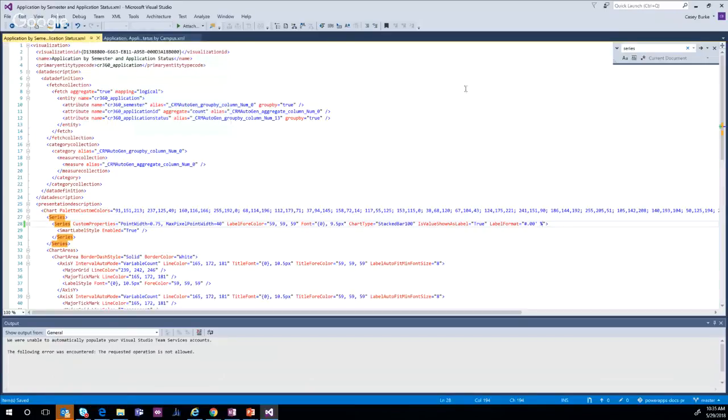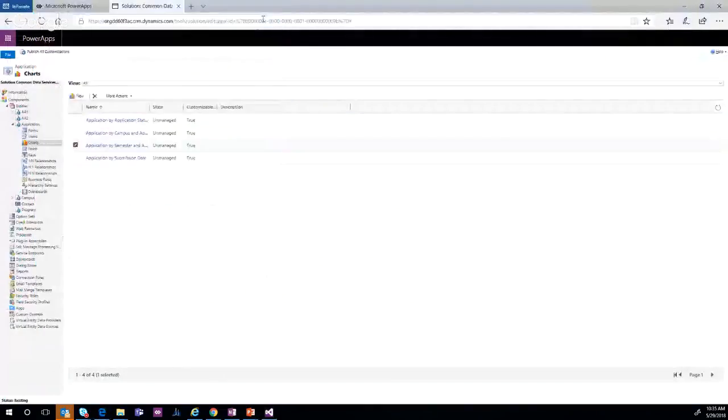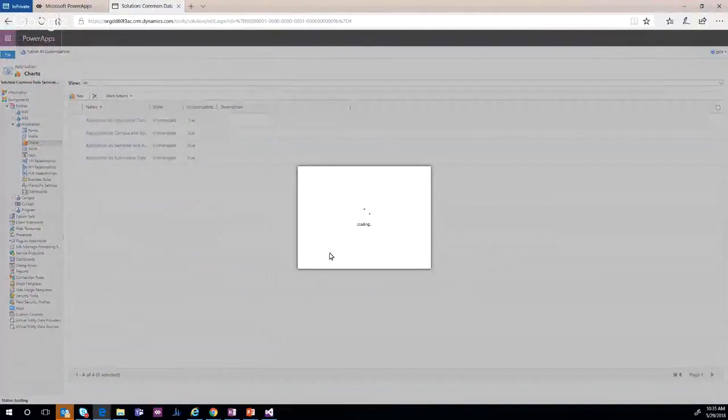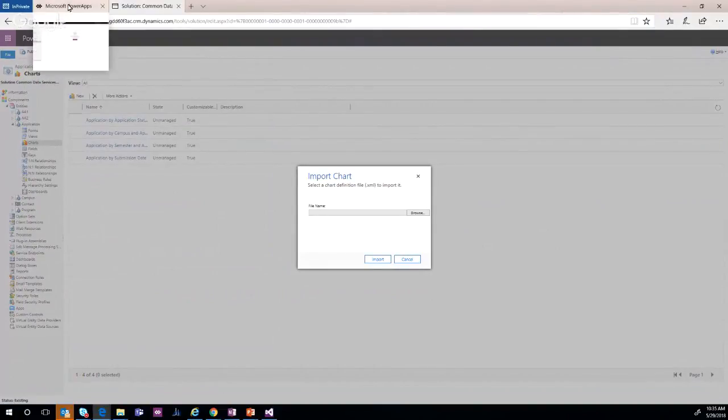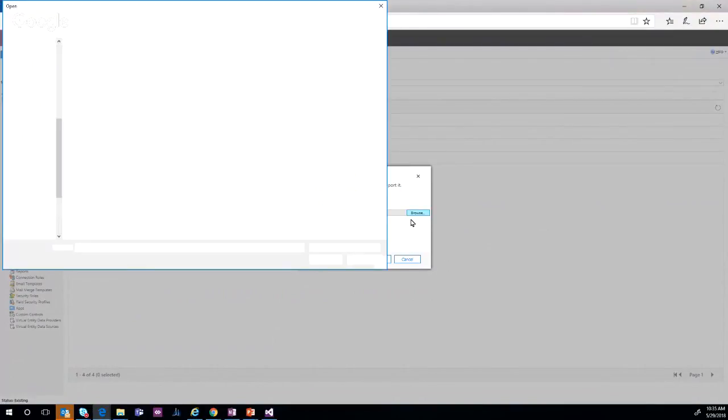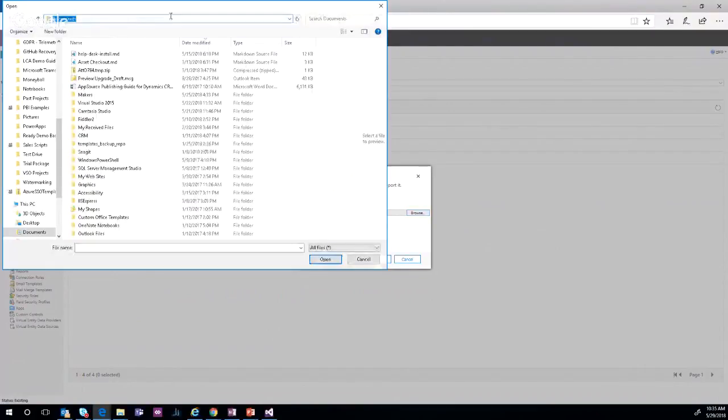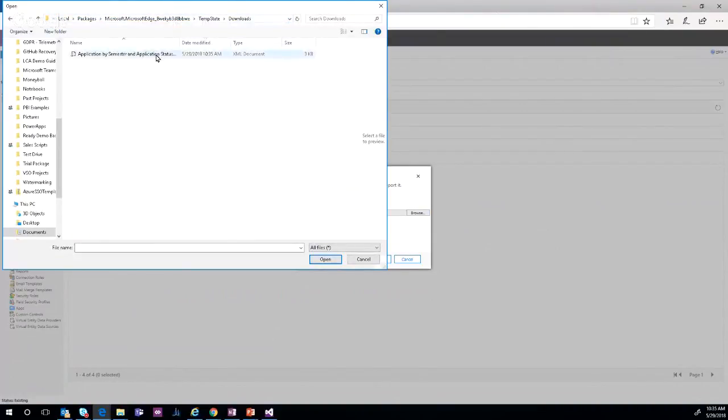So let's see. If we go back here, I can just say import the chart. And notice you do have to be in the Advanced tab to import the chart. We don't have that enabled on the PowerApps portal yet. So you advance from the bottom of the entities, right? Yep. Okay. And just make sure I save that.